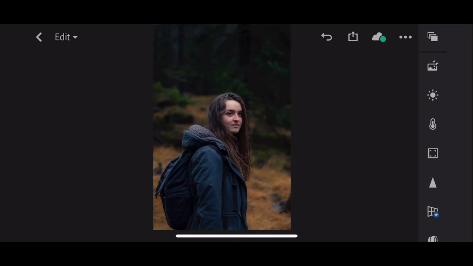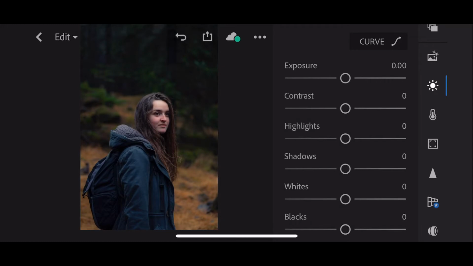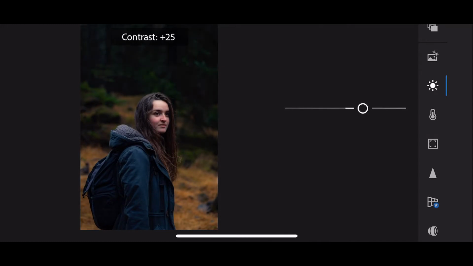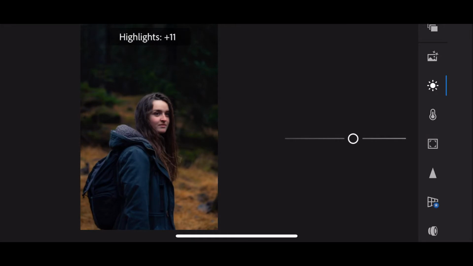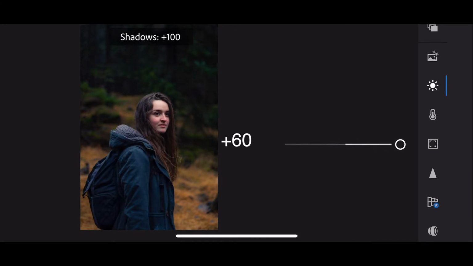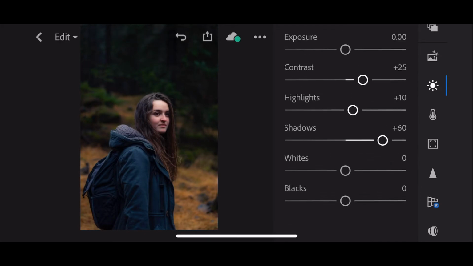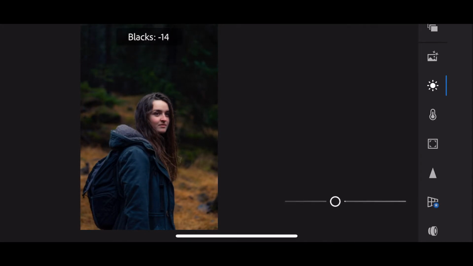So for this tutorial, as usual, we're gonna start off in our basic panel. Let's start off by increasing the contrast to +25. Bring up the highlights to +10, the shadows to +10 as well, and the blacks to -15.